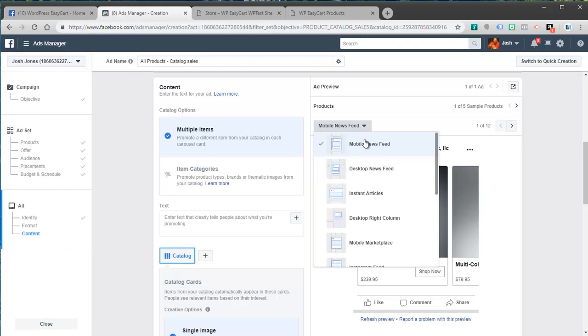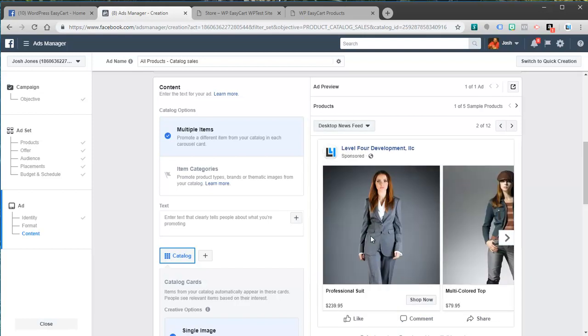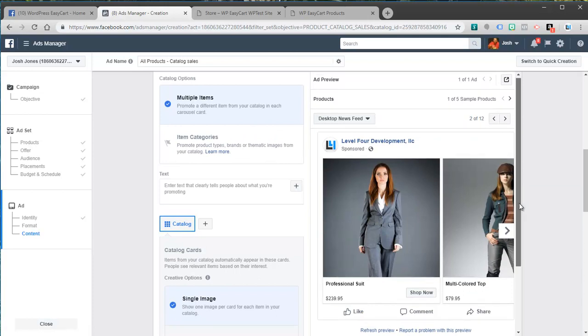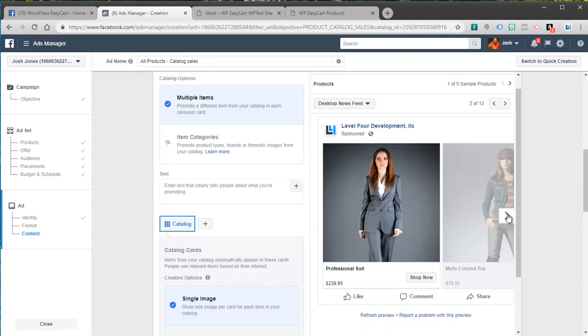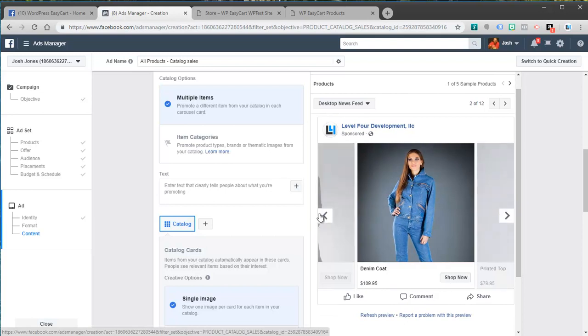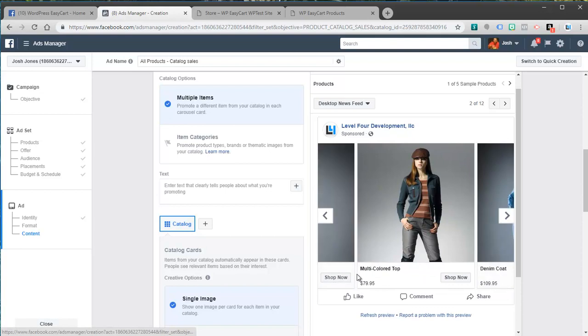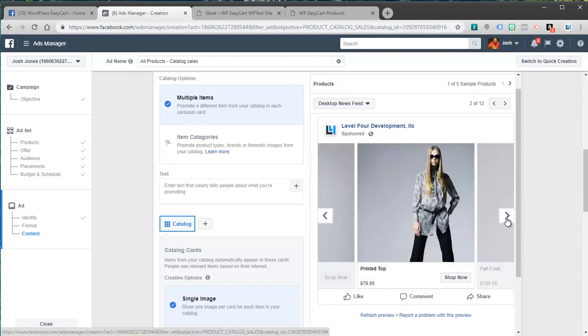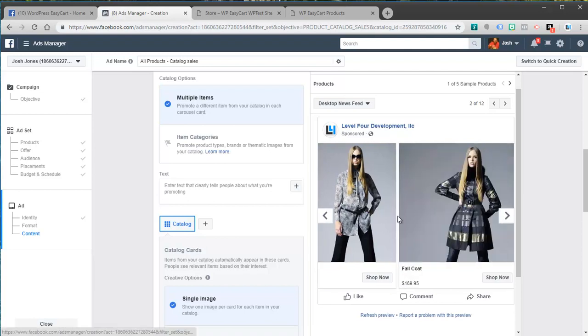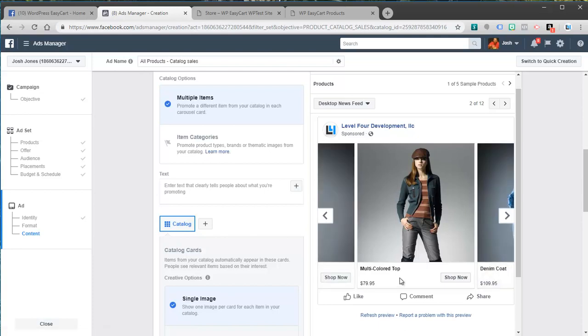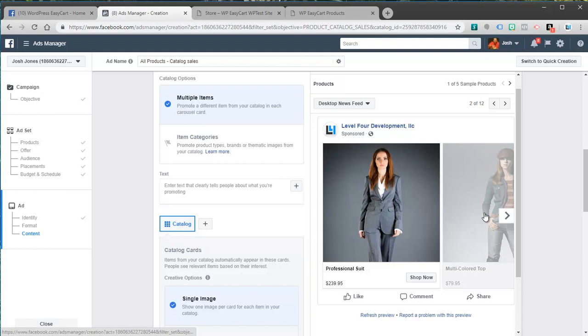So like I'm going to click on the desktop feed, and this gives you some really nice previews of what your ad is going to look like. And you can see, because it's pulling in our products all dynamically, we have these nice Shop Now advertisements in a scrollable format that you can set up. And this is why the square images are so important, is Facebook likes that for their catalogs.